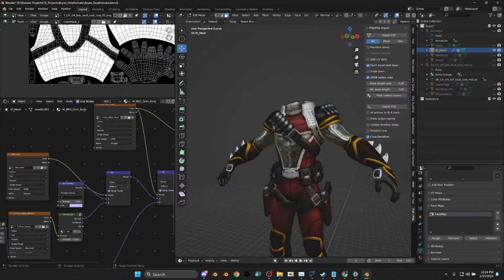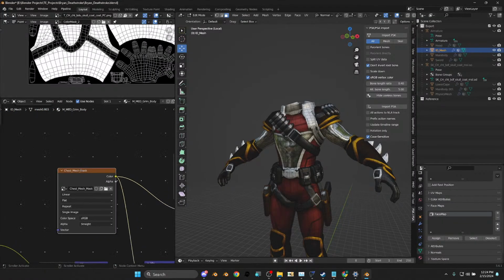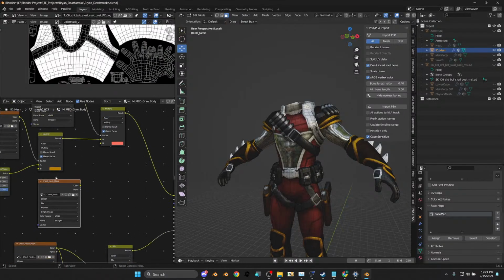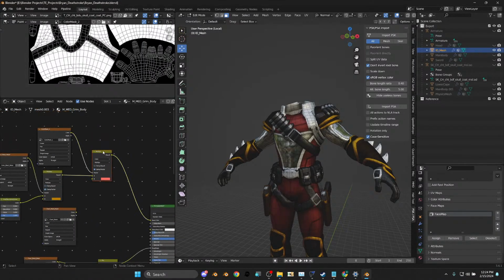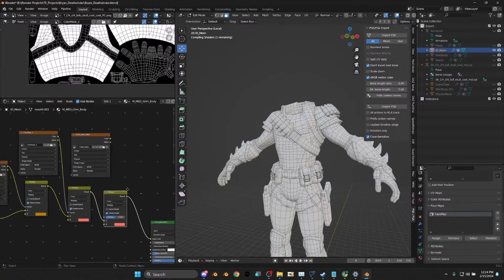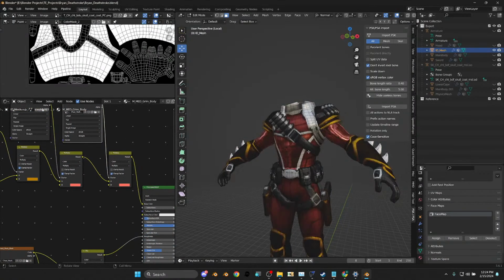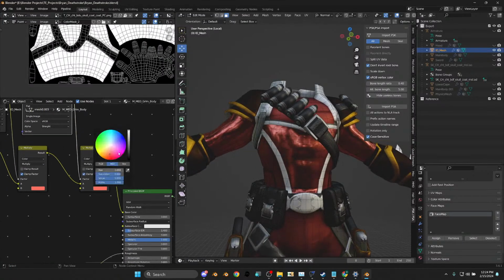Or actually, no, we're not going to do that. We're going to grab the other mask that we have here. We've got chest mask color. So we're going to bring that up. So let's add that one to the mix. And we'll bring this into the mask area. And now we've got that. We can make it gold colored, right?